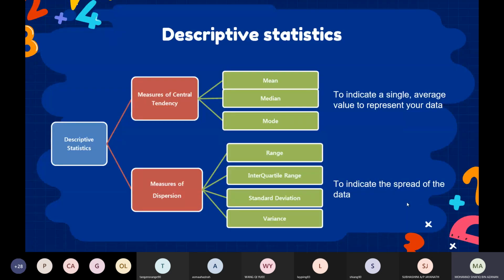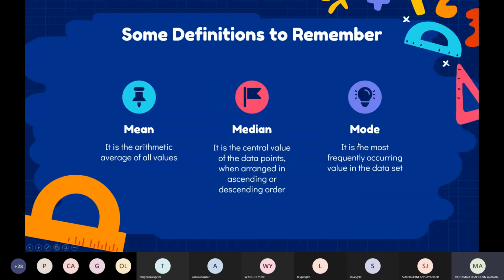So next we also have measures of dispersion. Basically this is to indicate the spread of the data. Most typical would be range, interquartile range, and standard deviation. Variance is not too common, I would say. So basically the three: range, interquartile range, and standard deviation. These are the most common descriptive statistics that you will likely encounter and need to report later on. Later on, we're going to discuss which one to select.